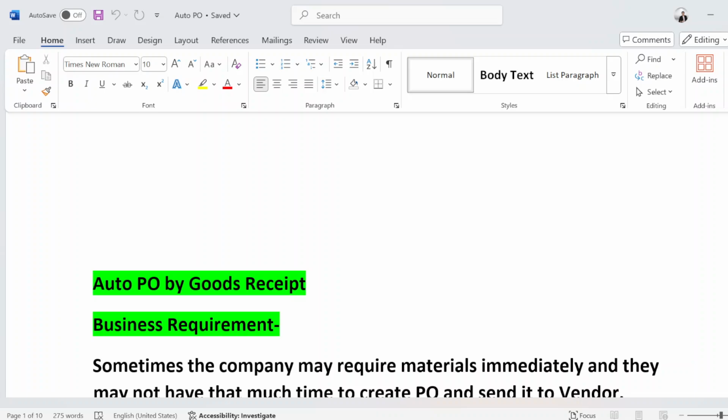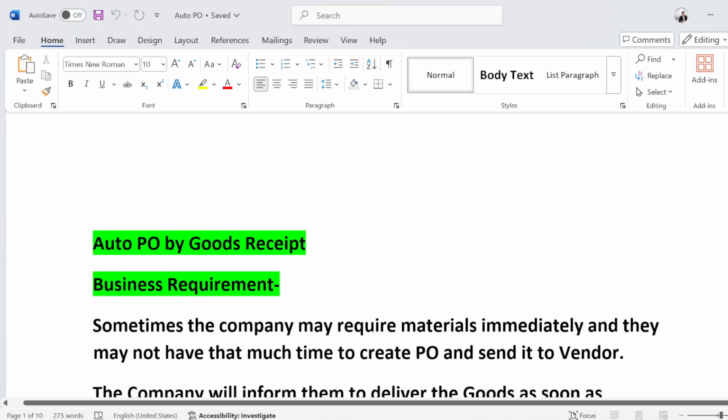A purchase order is mandatory. Without a PO, we can't purchase anything. It's a legal document. We can't purchase anything without creating a PO. So how will the SAP system automatically create a PO, and how are we going to configure that so that we can use the auto PO concept?